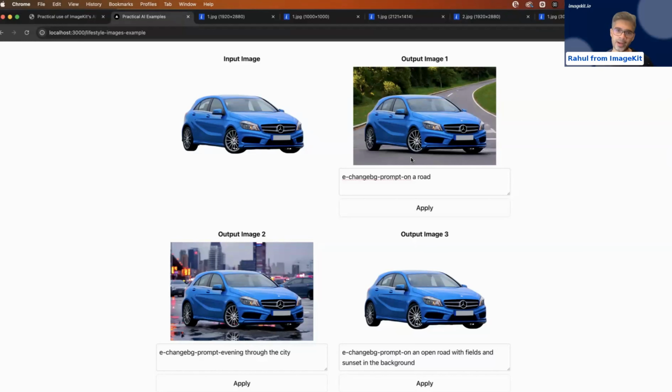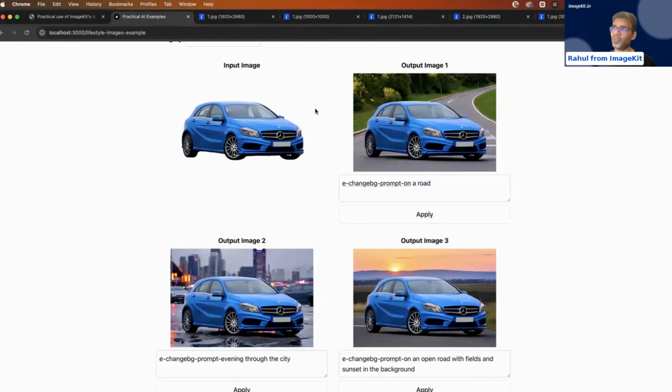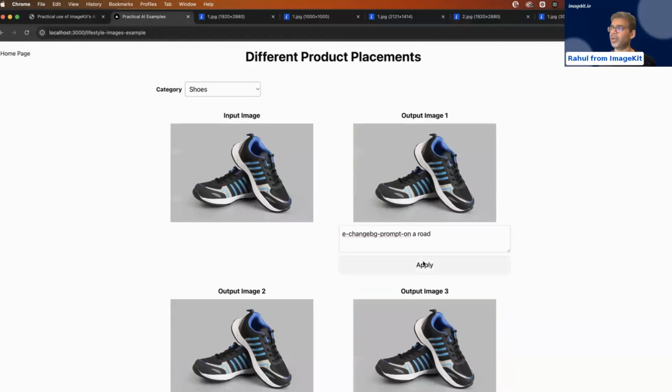So the shadows that get added when you are changing background are added to make the new background look realistic. So your shadows could be a bit different when you create different kinds of backgrounds, but the image does not change at all. That image remains consistent. The other thing to notice over here is that I applied the same transformation. I provided the same prompt to change the background, on a road, to the car, and when we had the shoe, I had applied on a road to the shoe as well. So in both the cases, the background that gets generated is different.